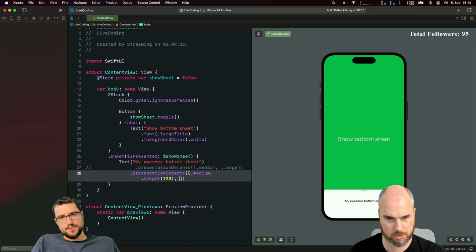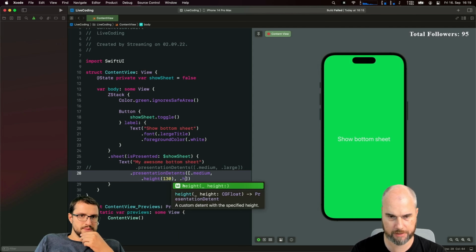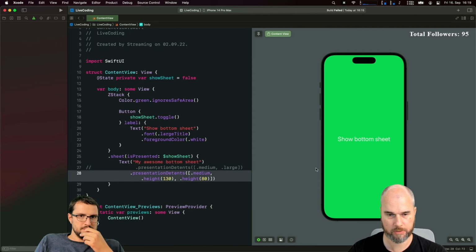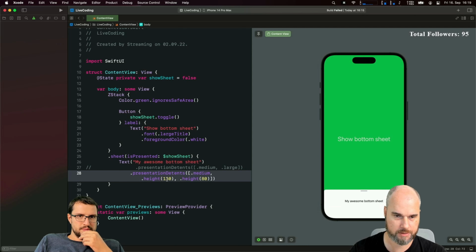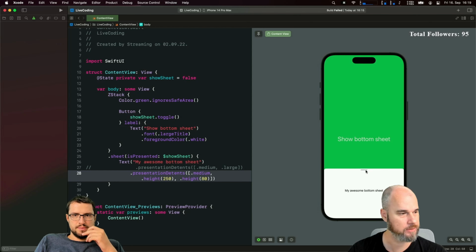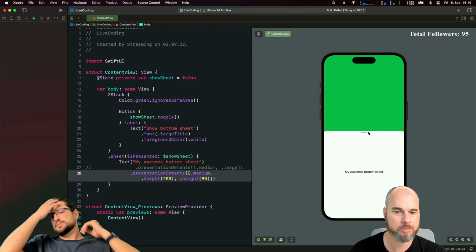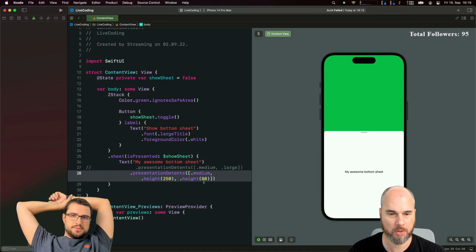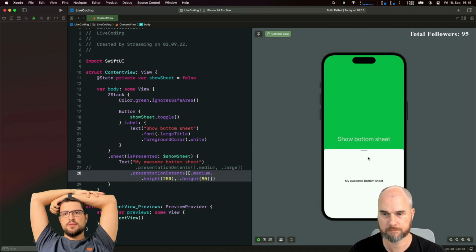What also should work is if I define another height of 80. So now I would say it should start with 80. Then I can move it to 200 or something, or a little bit more. So now I should have the state between 80 and the medium. So I can switch between those modes, and it starts with the smallest. Maybe that can also be influenced somehow.